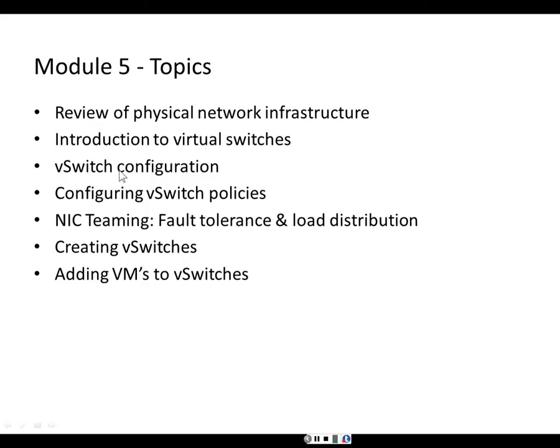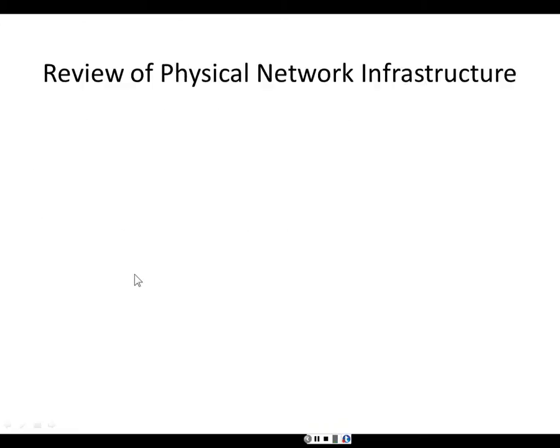We will look at virtual switch configuration, configuring vSwitch policies, configuring network interface card teaming for fault tolerance and load distribution, creating virtual switches, and adding virtual machines to virtual switches.